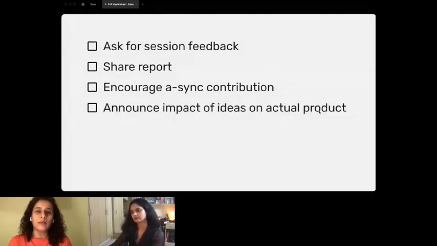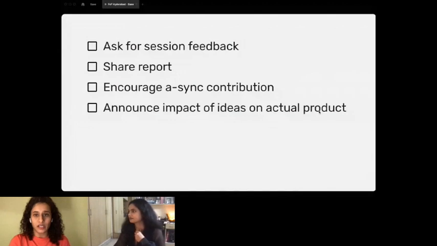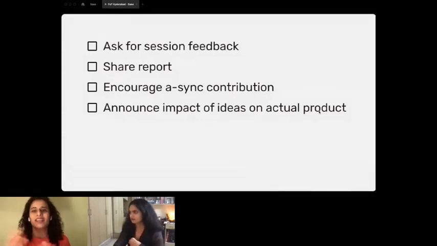And lastly, announce the impact of the ideas that come out of a brainstorm session, especially if it's making actual impact to the product. A real world example of this is, I did a very casual brainstorm session with my design team about a very specific problem. I thought it was fun for everyone. And I realized one of the solutions was so solid and fit so well into the product that I took it up, I built it. It is part of the product. And not just that, we're scaling it to other products as well. You never know where your idea and your contribution in a brainstorm could go.